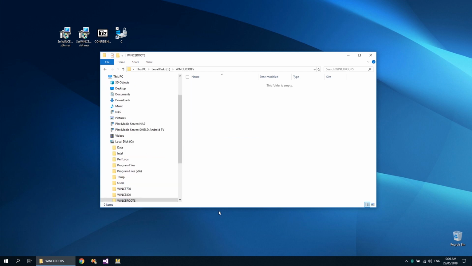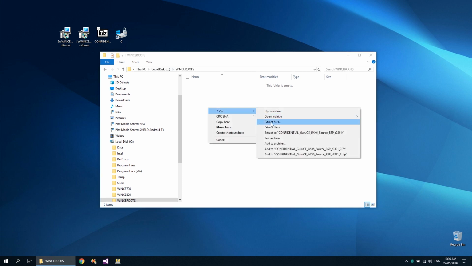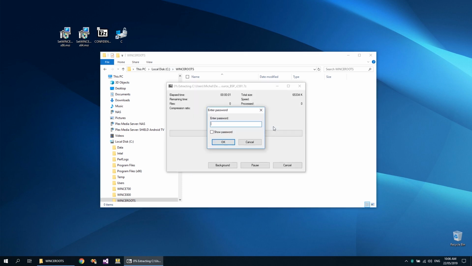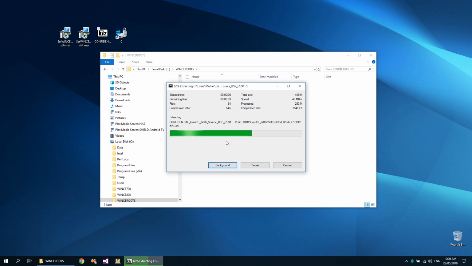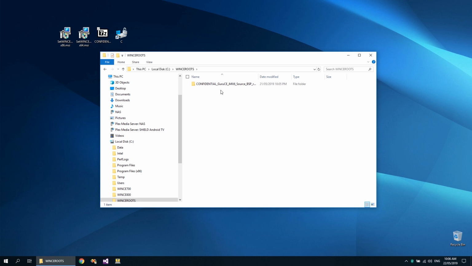And we unpack the GuruCE iMX6 source BSP package into the WinCE-roots folder. Enter the password and click OK. We're just quickly renaming the long folder name for ease of use.